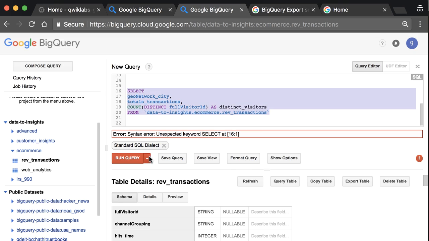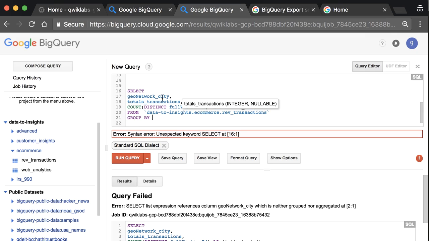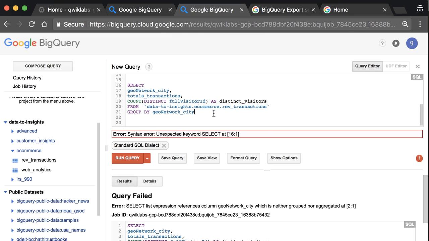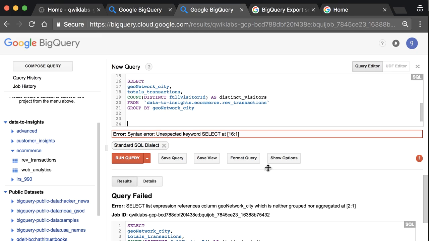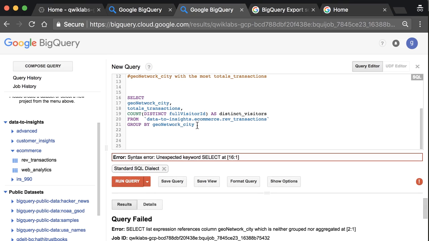And of course, making sure that we have our legacy SQL disabled. One of the first things that you're going to get is a very common error. If you're referencing things that have aggregations in them, if you're counting the visitors, then of course we need to do group by. And let's see if that gets us closer.